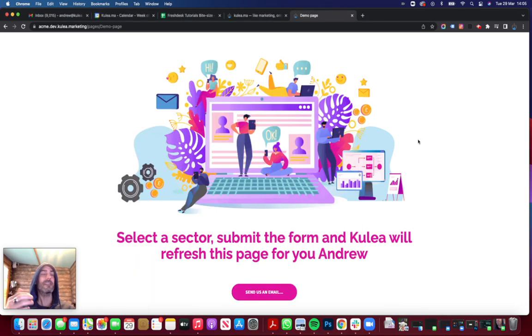Okay, that is how it works, guys. If you want to dig a little bit deeper, you can always Google this stuff. It's all online, but I hope this has proven helpful to you and shows you how to configure emails at quite a high level within your Kulea platform.